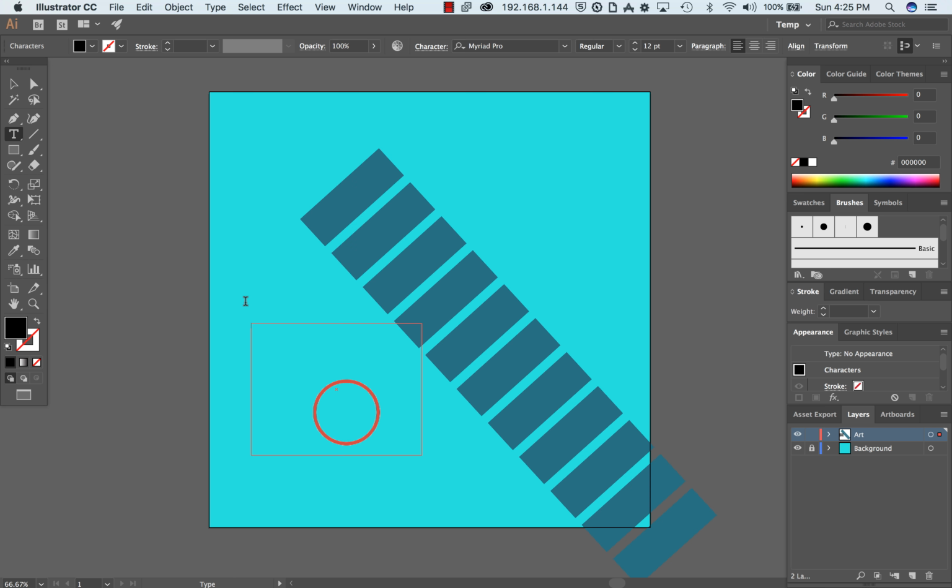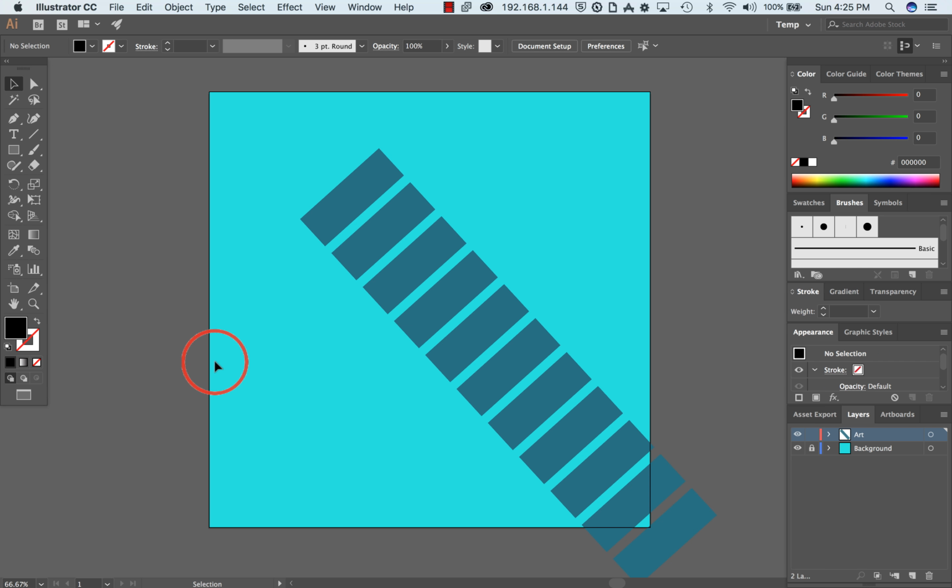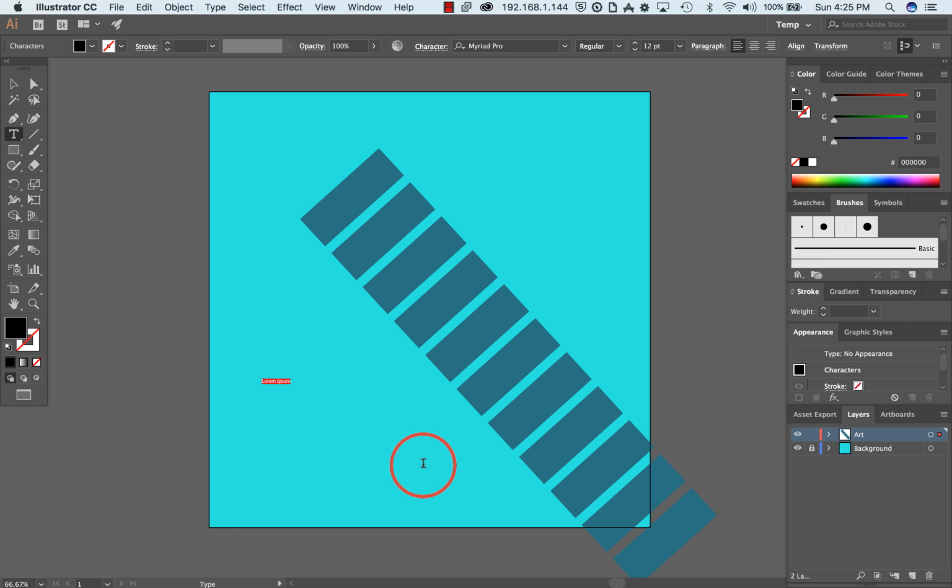So I'm going to select and get rid of that altogether. Instead of area type, what we're going to use is called point type. A single click. And you can see that drops down a little bit of type there, but it's not permanent as soon as I start typing. So let's be very professional here. Okay, you type something down, I'm full of myself.